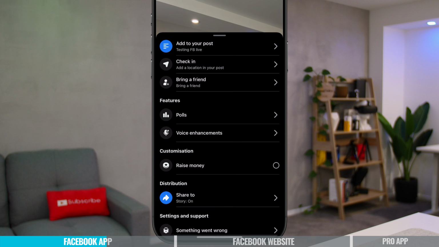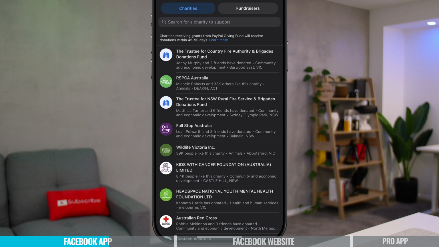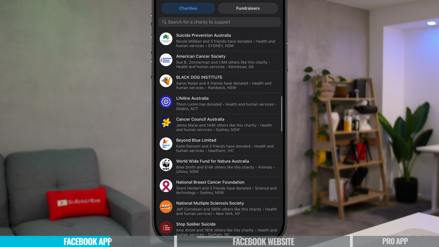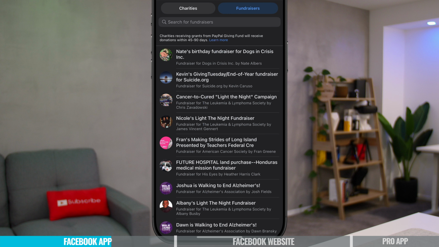Now, there's also an option in here for raising money. So if we press on this, you can see that at the top, we can choose different charities and we can scroll through those or fundraisers here as well. So this is going to let people know that we are fundraising on our live stream. It's actually going to help with the payment gathering or gathering donations as you're live as well.